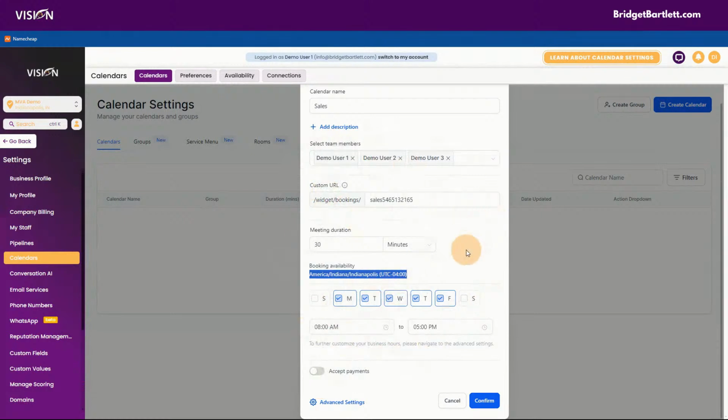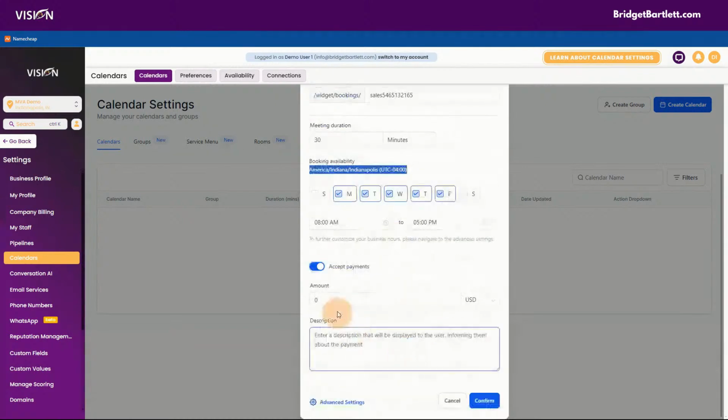So people are booking into your calendar, and then the round robin is determining what user is going to get assigned to that appointment. Okay. So we're choosing the booking availability times. And if we did want to choose a payment, super simple. We just literally type in the payment amount. So if I wanted to say $997, all I'd have to do is type that in there, give a description, and then we're good to go.